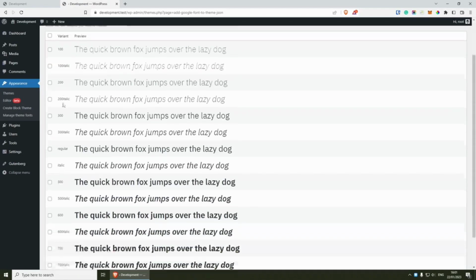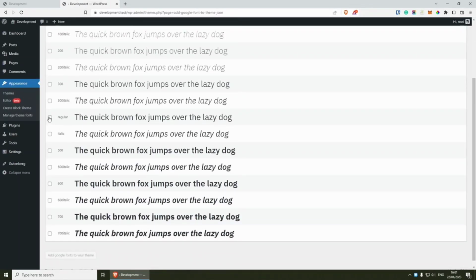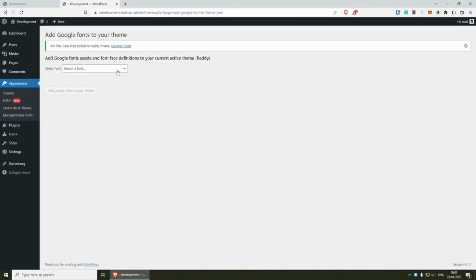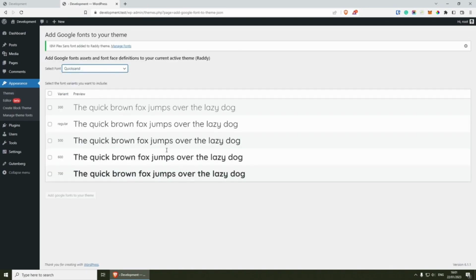And from here, we can select the variations that we want. For example, I can choose regular and bold and extra bold in here and just add this font to your theme. I'm going to add one more for this example. So let's select this one, which is going to be called Quicksand. This is going to be the font for the headings with the extra bold in here, and add Google font to your theme.